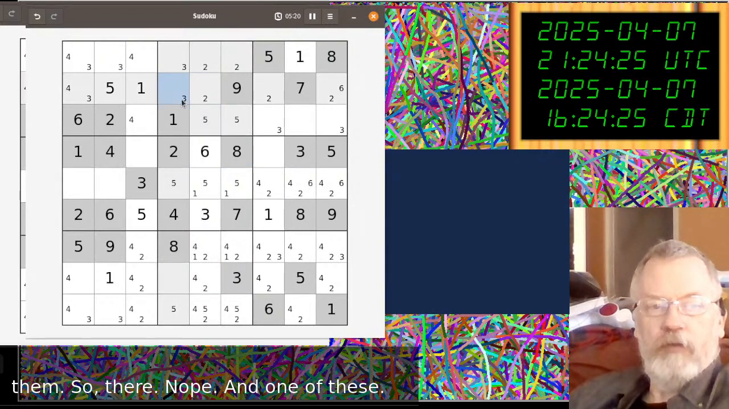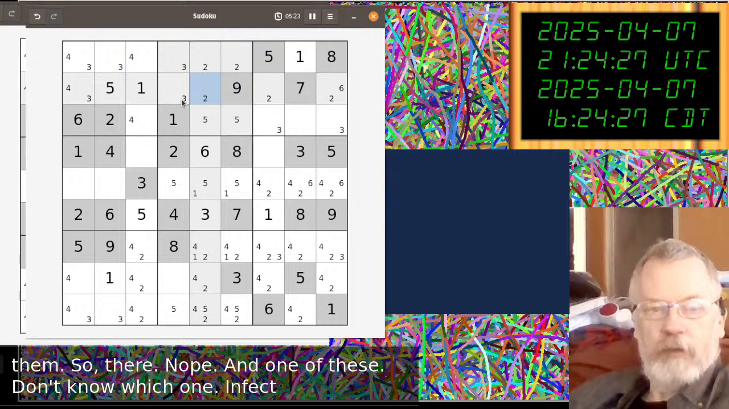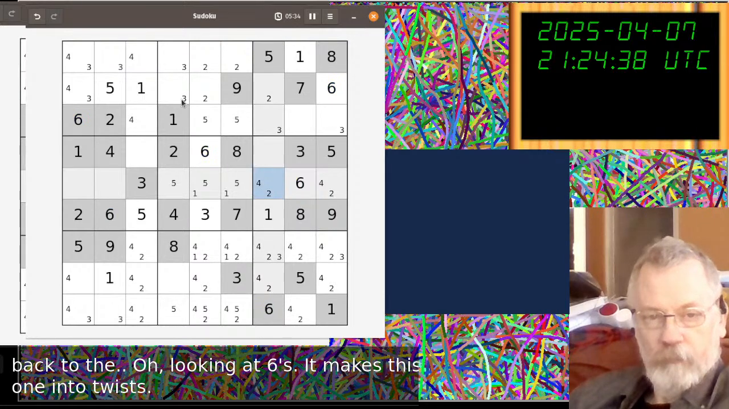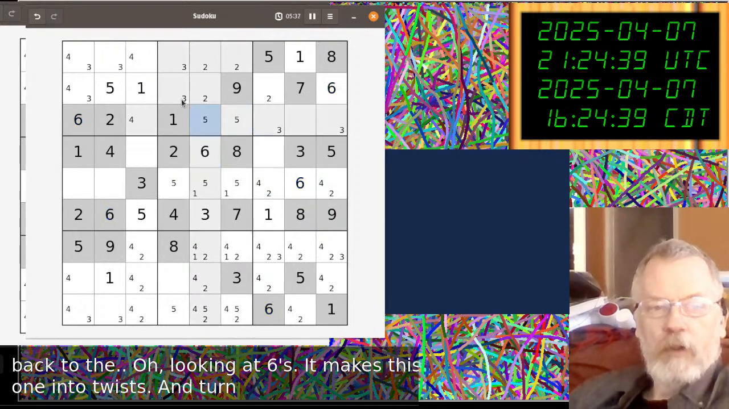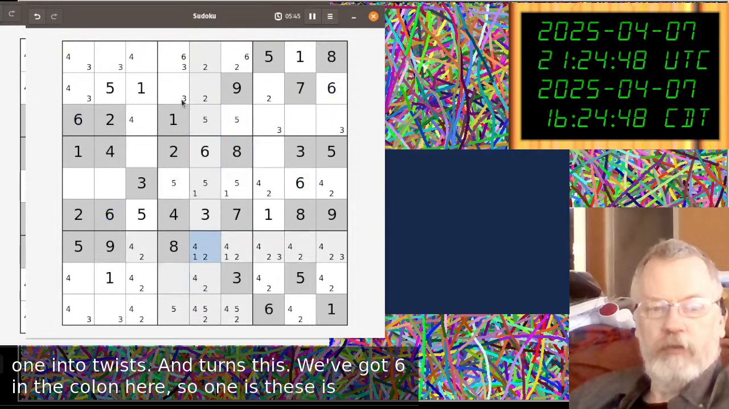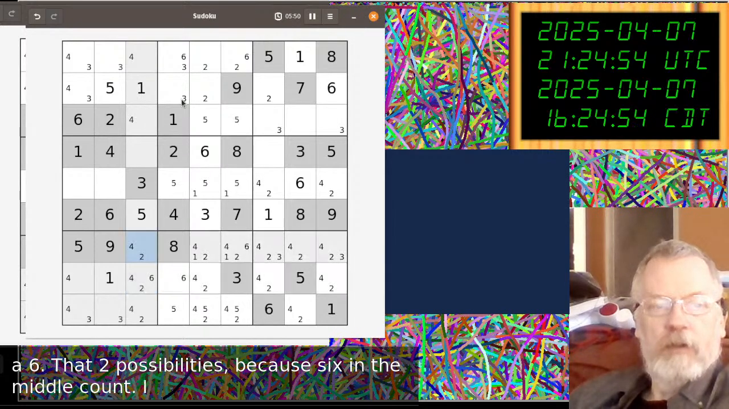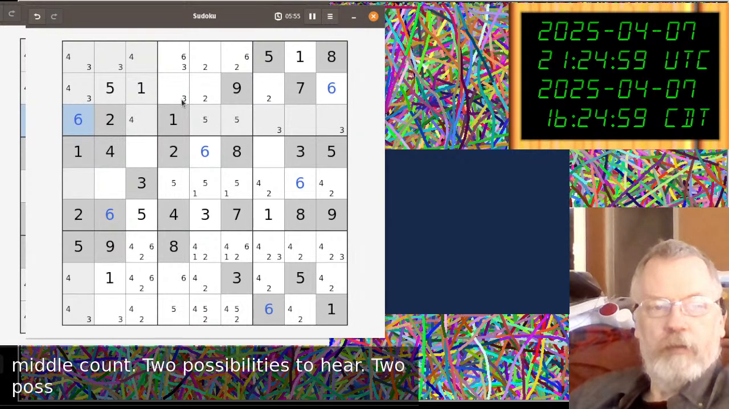Affected by those is back to we were working on 6s. That makes this one into a 6. And that turns this 6. We've got 6s in the column here, so one of these is going to be 6. Got 2 possibilities because of the 6 in the middle column. I've got 2 possibilities down here. This one has a 6 in it, so neither of these are going to be a 6.